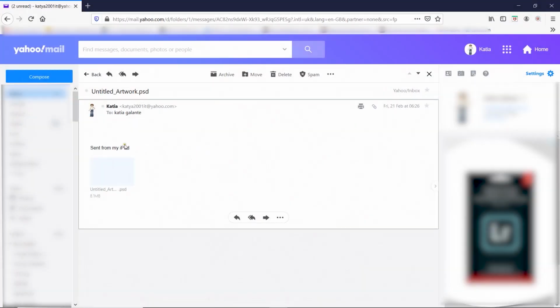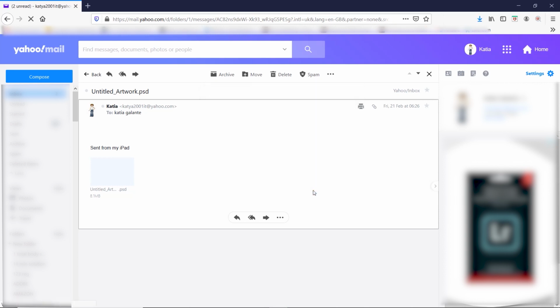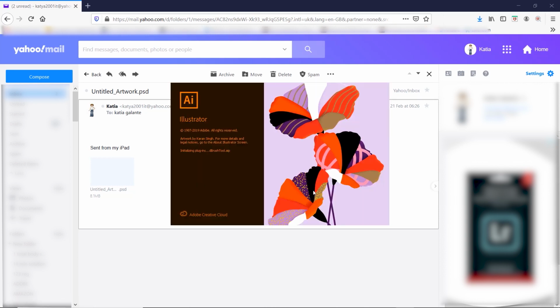Alright, so I have my file here in my email. What you need to do is download it, and it should open a window here. There we go. Because it's a PSD, it would tell you to open it with Photoshop. So you need to choose open it with Adobe Illustrator, if that's not selected already, and then click OK, and it will open the file. It will just take a moment, but it opens directly in Adobe Illustrator.